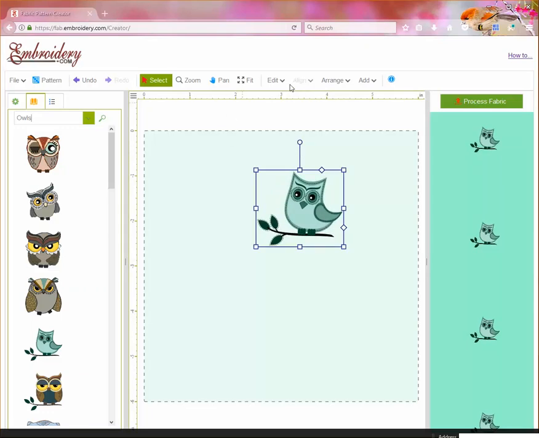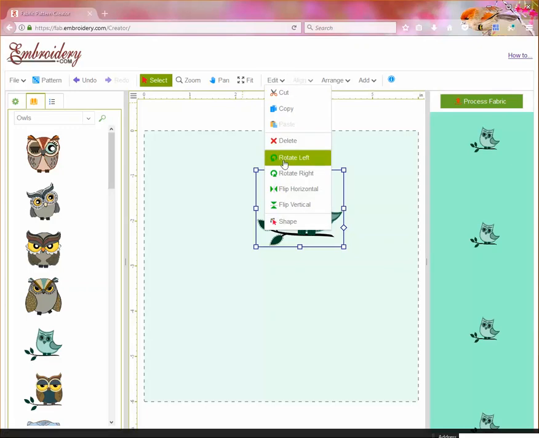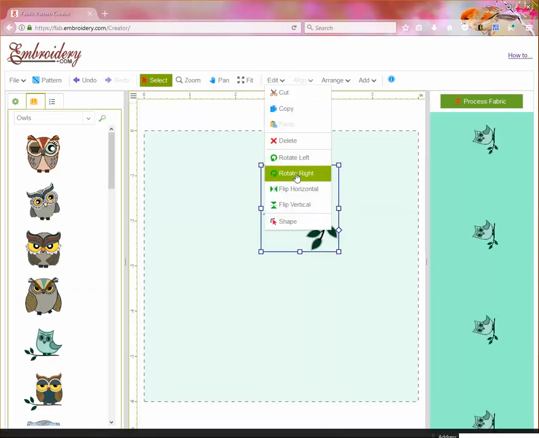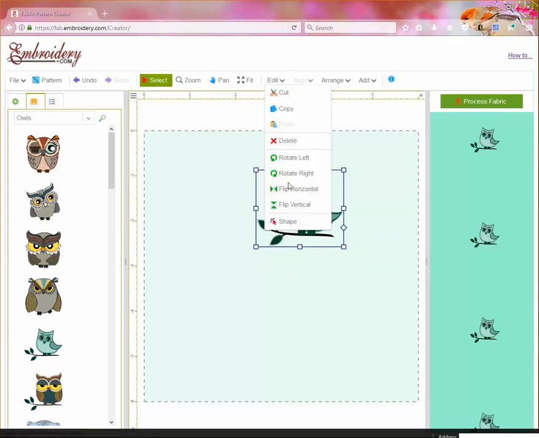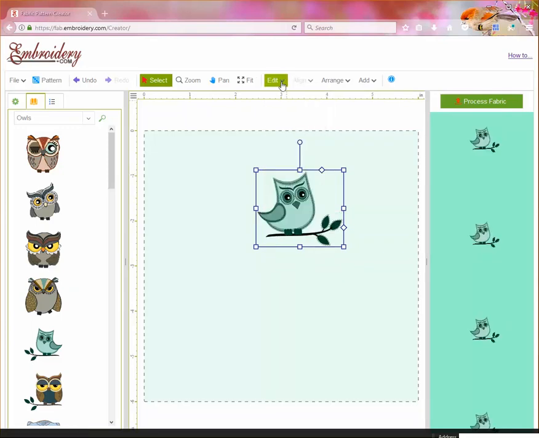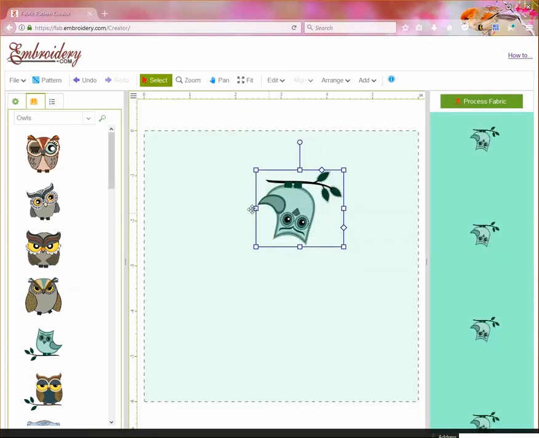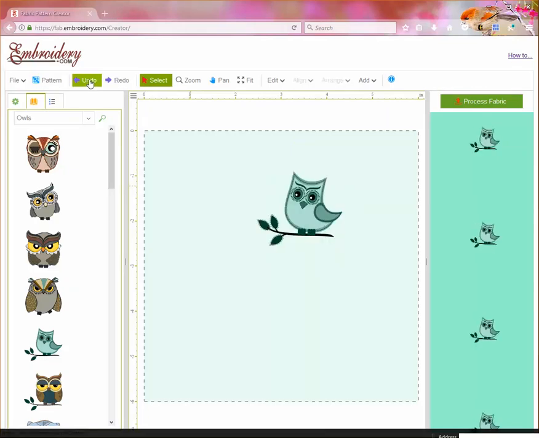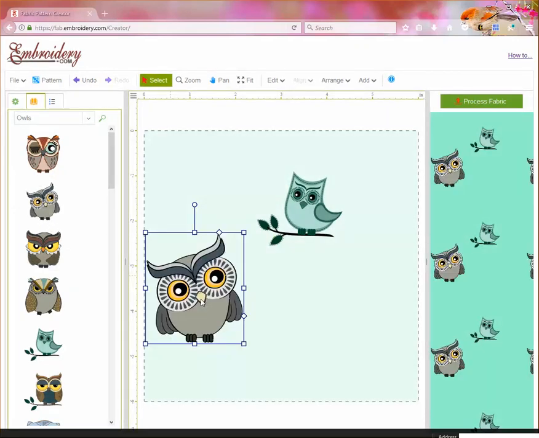In the Edit menu above, you can also see there are some preset rotations, left and right. You can also flip it horizontally or vertically. Notice also the Undo button in the left corner. You can add another design element just by dragging it in. And you can overlap your design elements.